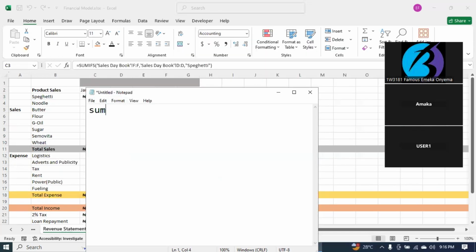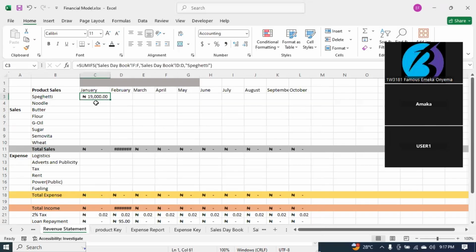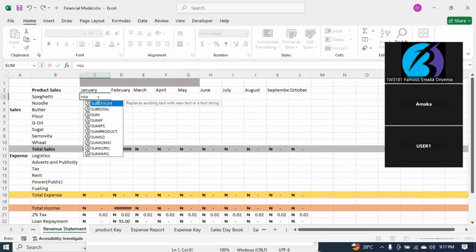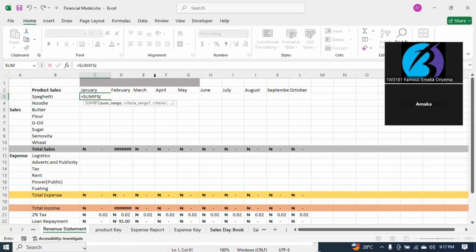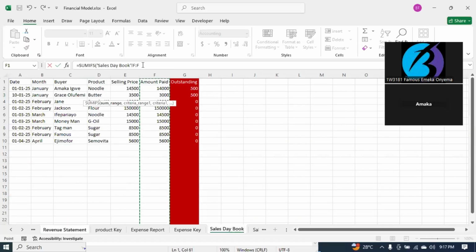Basically, when you use SUMIFS, the first thing you do is the things you intend to add. We call that the sum range. Then, since it's IFS, it means that you have criteria 1 and condition 1, criteria 2, condition 2, like that, like that. So in our own case, we are saying SUMIFS, then sum range is, I'm going down here, and I'm saying this. So you can say the day book F to F, I put my comma, then criteria range 1.